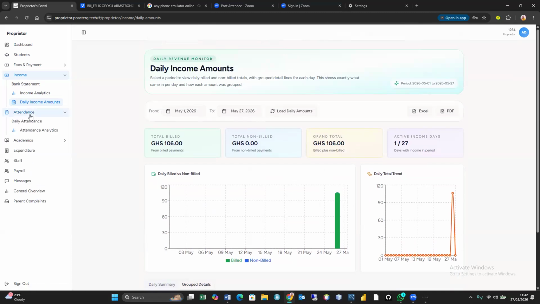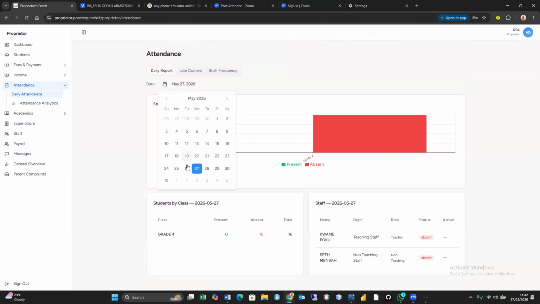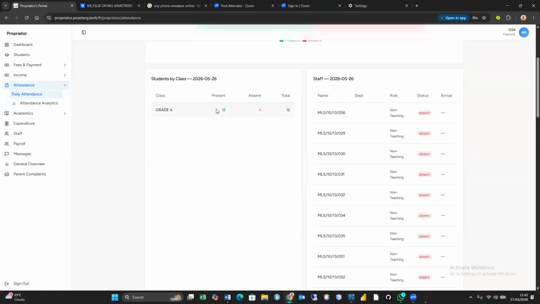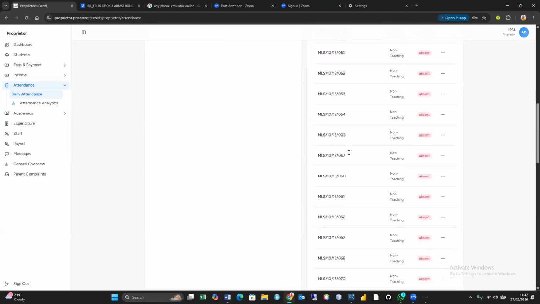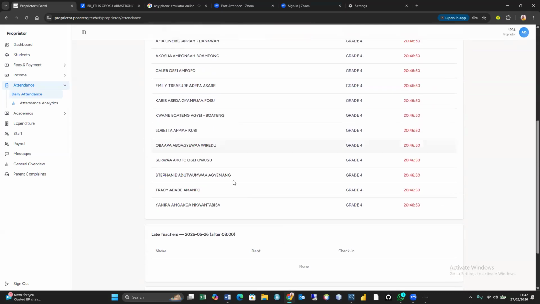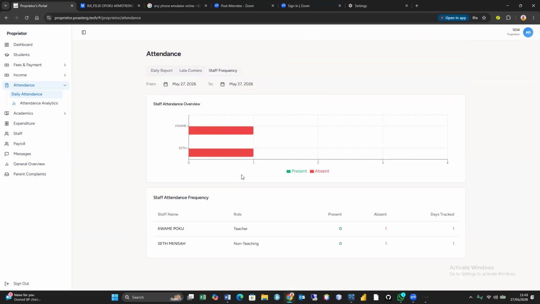Then you can come to attendance. You can look at daily attendance. If I look at yesterday, because yesterday I put some data in it. Yesterday, grade 4, 12 were present, 4 were absent, and for staff, nobody was present. You can look at late comers, but when you look at it, you have to set a benchmark time. So somebody should be late after what time? You set the time and it will sort that out for you. Staff frequency shows how many people have been absent and present within the period.